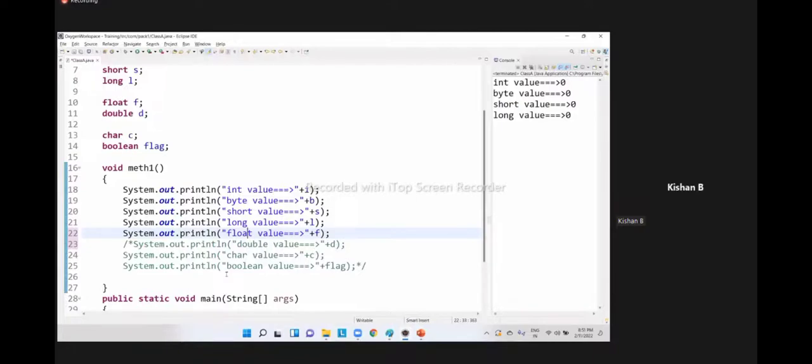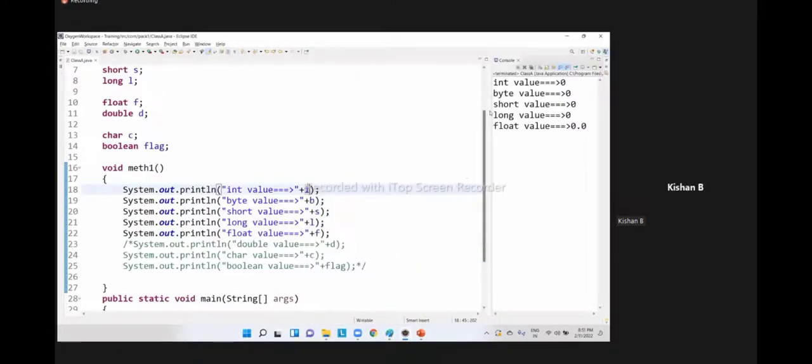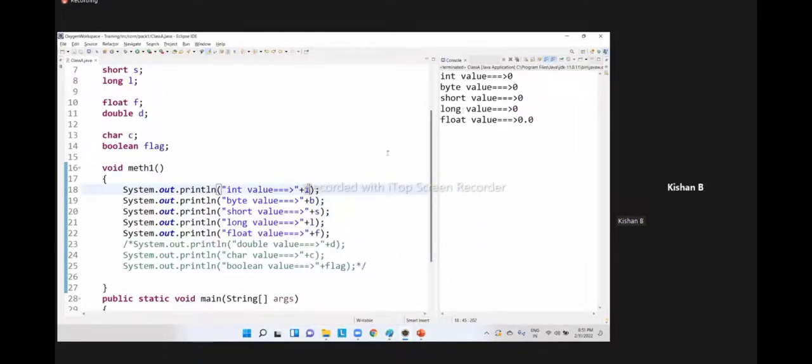All right, guys. Sir, why did you say 0.0f? I don't know. No issues. Let me execute my program. Right click, run as Java application. Can you please tell me what is the default value of float? 0.0. Okay. What is the default value of double? The default value of double is also 0.0 only. Sir, but why did you ask for float 0.0f?